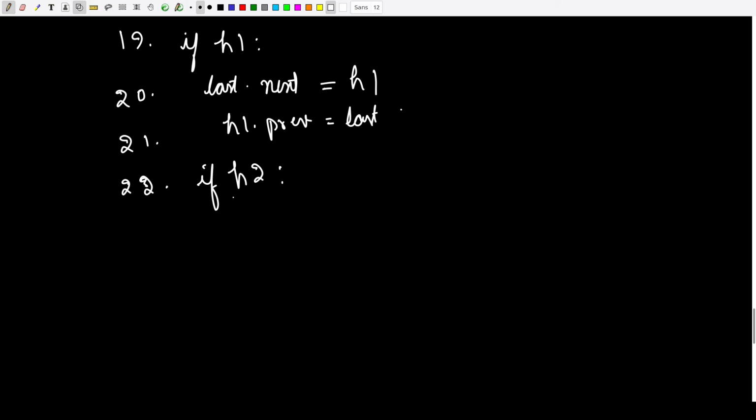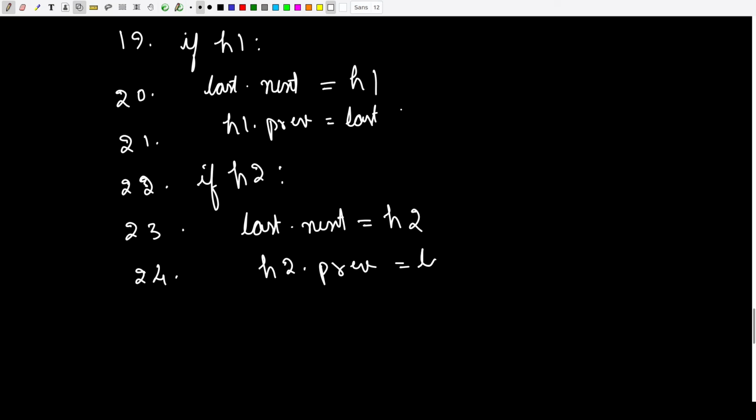Similarly, if there exist some nodes in h2 which have not been inserted, then we will insert them. So for that, last.next = h2, and h2.previous = last. And then towards the end, we are going to return head. So that's the discussion of the solution, folks.